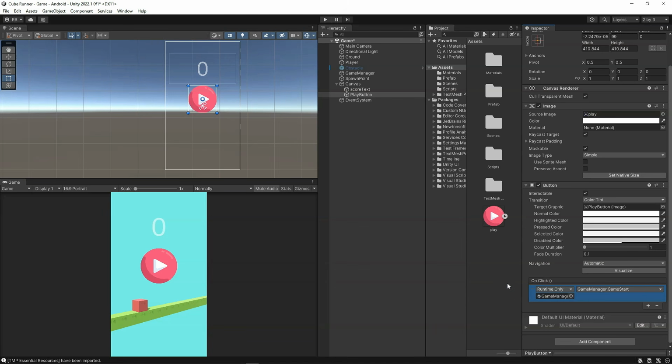Okay. So now whenever we press this button, automatically this game start function will be called. And make sure you have made this game start a public function, because otherwise it's not going to work. So make sure to make it public, only then this is going to work. Okay. So now that's done.